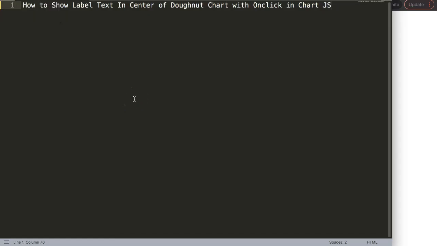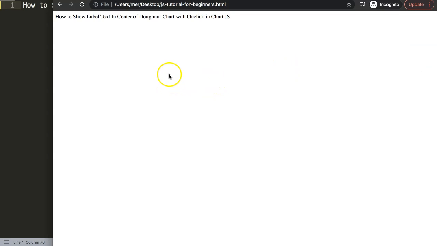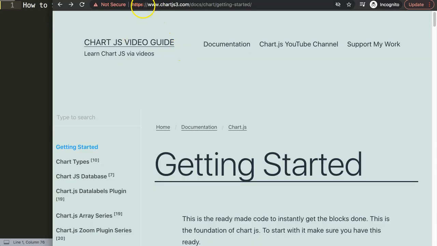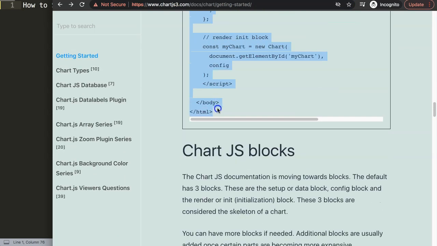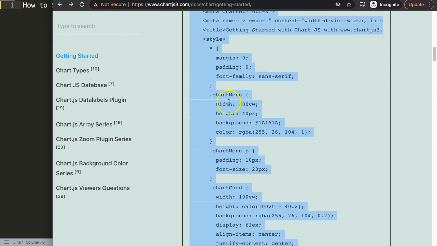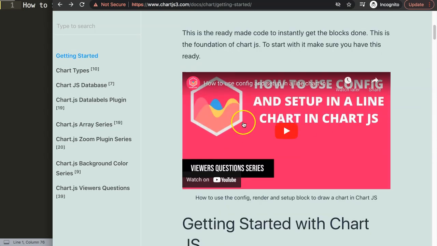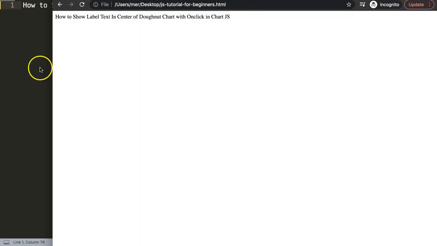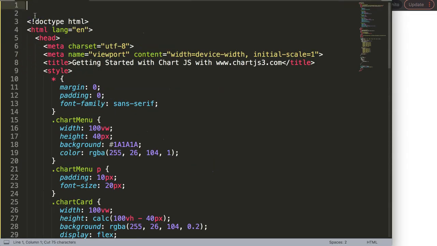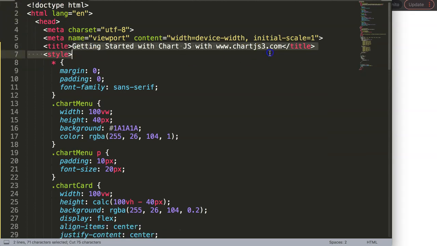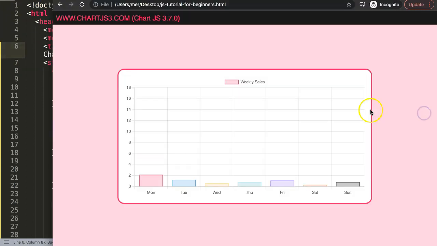So let's start to explore how to show the label text in the center of the donut chart with the onClick in Chart.js. To do this, what we need to have first is of course our default code. So make sure you go to chartjs3.com, getting started, scroll down here and just grab this entire chunk of code. Copy this, and if you want to understand what this code does, please watch this video here that explains it all. So I'm going to paste that in here, and then just paste that in there, save, refresh.